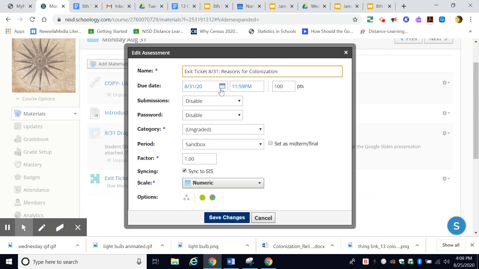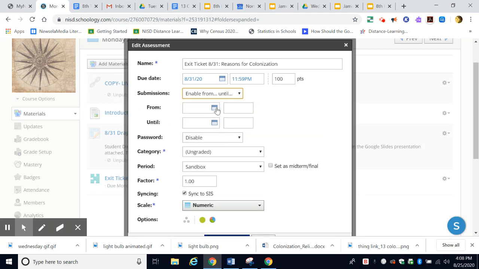Okay, so right now I'm going to set the due date for that at 11:59 p.m. Now see how it says submissions, it says disable. That means students are not able to put in any answers for this assessment yet. Okay, now there's some different features here. The one that I think is interesting is where it says enable from until. When I click on that, it's going to give me a date range.